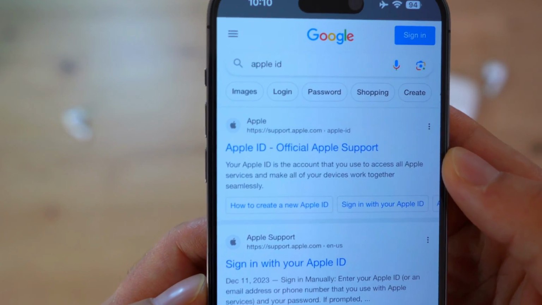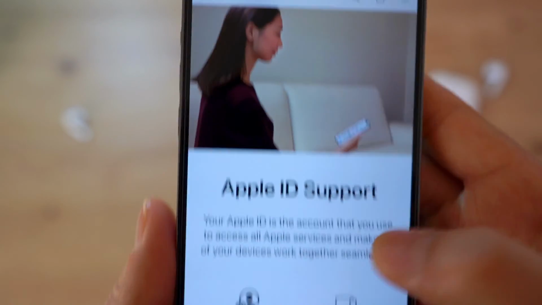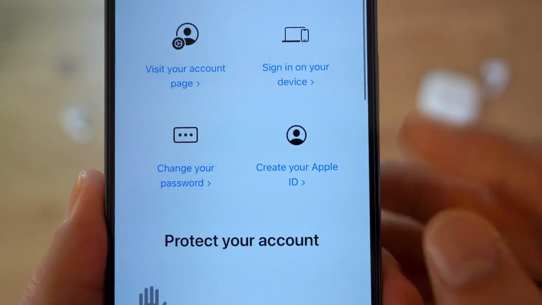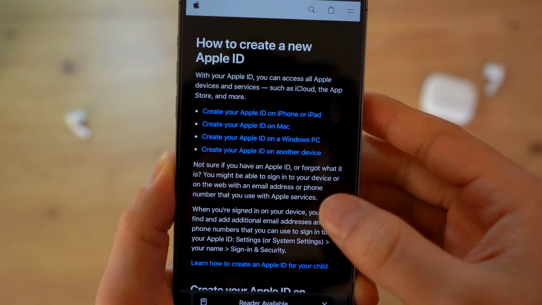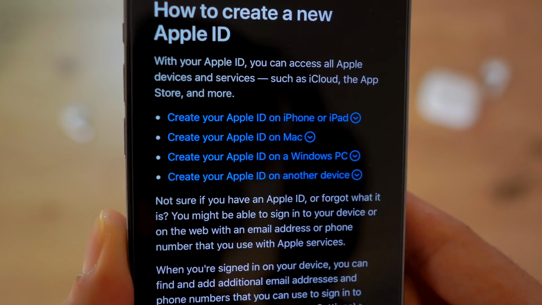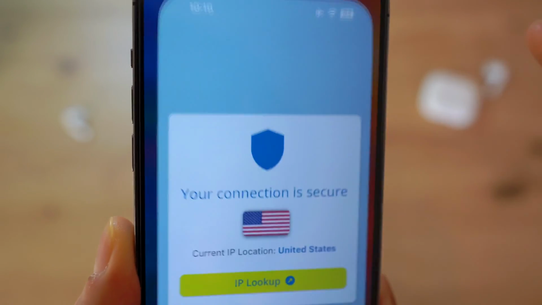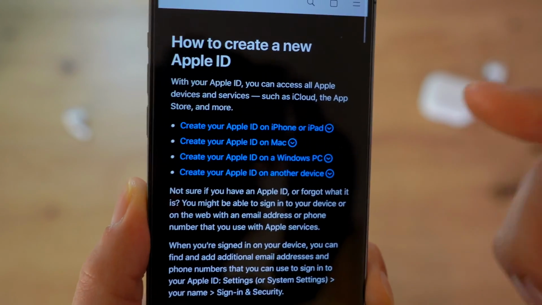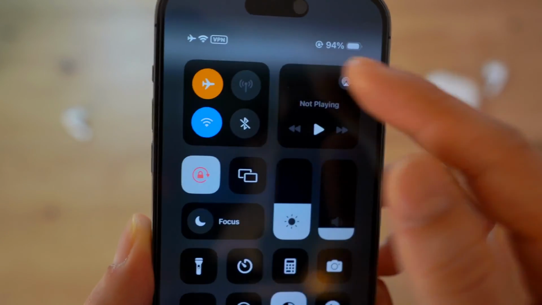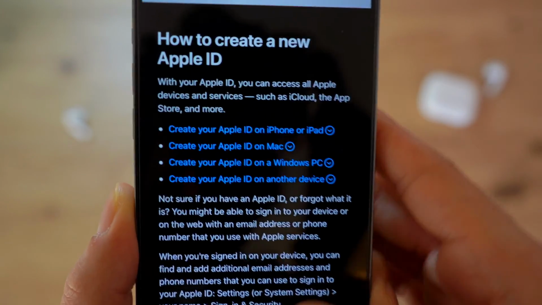Over here, this link, the first one, if you look up Apple ID, go ahead and click on Create Your Apple ID. You're gonna click on here. I'm gonna leave this link in the description as well. So you're gonna click on Create a New Apple ID. But before you do that, make sure you're connected to VPN again. Your IP needs to be a United States IP. So you're gonna create a new Apple ID while being connected to the VPN to the United States IP. So you guys get the idea.